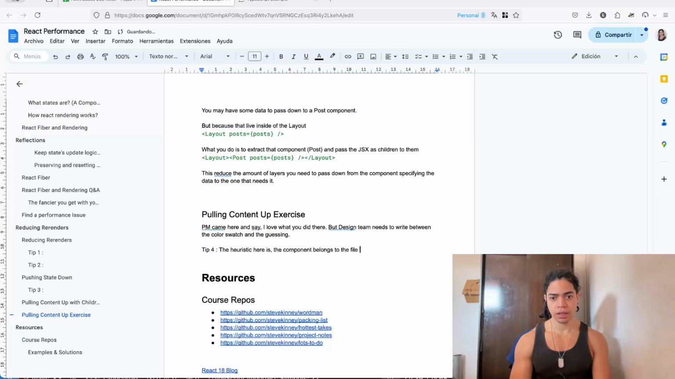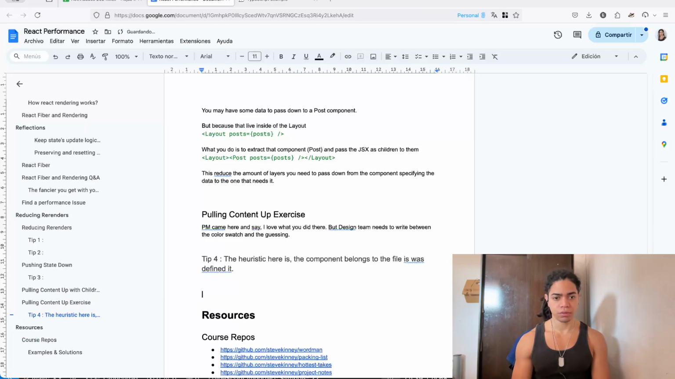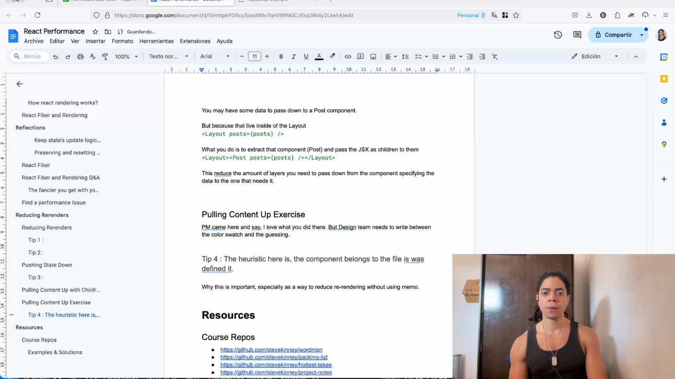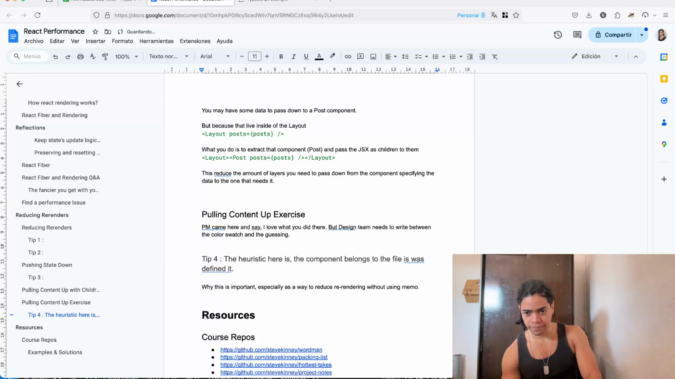The component belongs to the file it was defined in. Why is this important? Especially as a way to reduce re-renderings without using memo. Regardless of where it shows up in the DOM, it is in the component tree literally where it's written, more than where it shows up in the DOM.